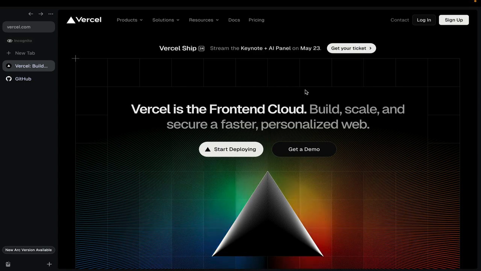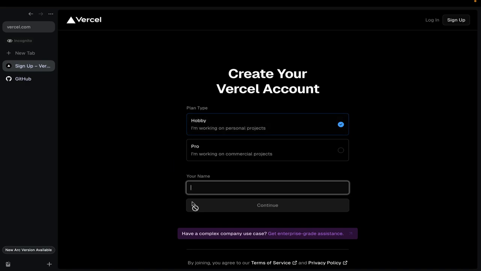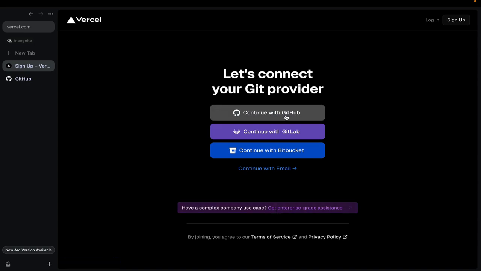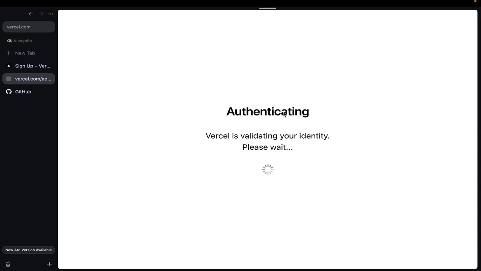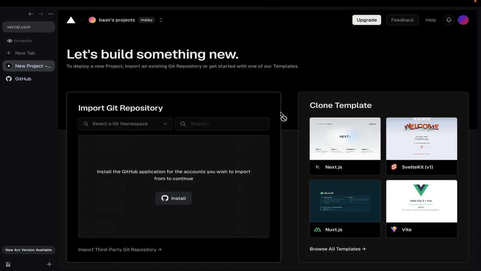To create Vercel Postgres database, we need to create a Vercel account first. If you don't have a Vercel account, go to vercel.com, select the sign in button, for the plan type select hobby, enter your name and click on continue. Here we have options for login. I'm going to log in with GitHub. I already created a GitHub account, so I will be authorized. And then here I have my Vercel dashboard.